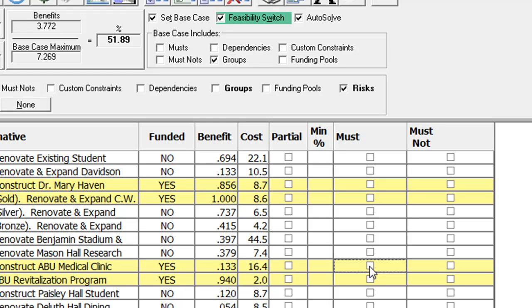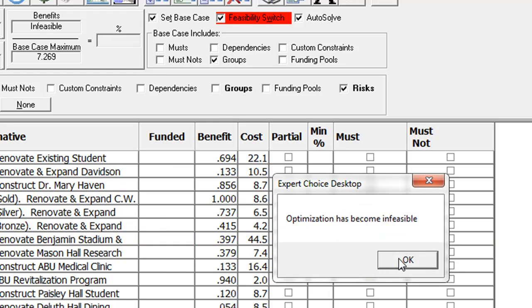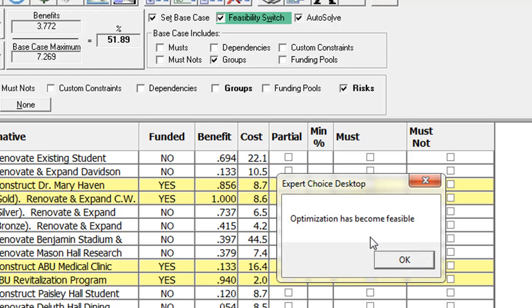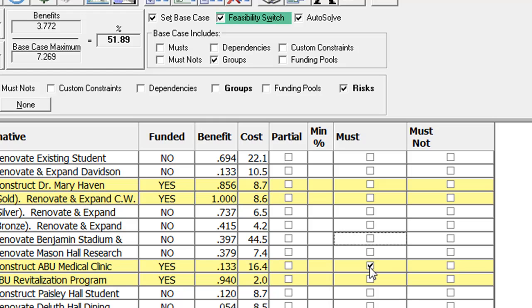Now suppose we remove this must and say that we have to do the must for the stadium. Well, now the effectiveness goes down to 5%. In fact, that's the only thing we can do. So obviously that's clearly not a good solution. What if we want to must do the stadium and the medical clinic? The solution is now infeasible. We can't do both of these, so we have to remove either one or the other, or both.